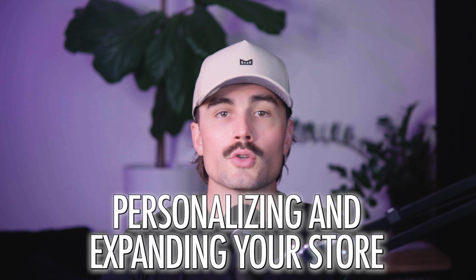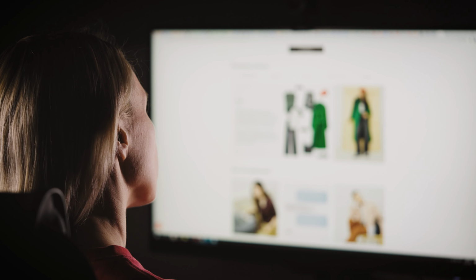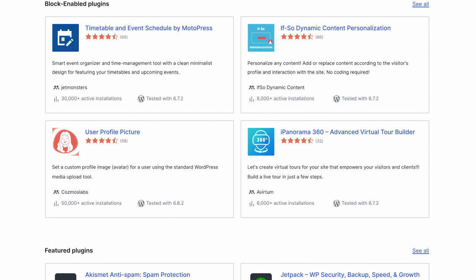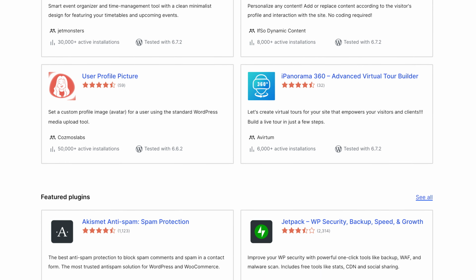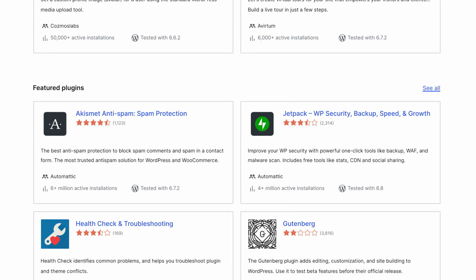Personalizing and expanding your store. Besides your product pages, you'll also want to edit your home page, about page, and contact page. You can use the website builder or Elementor if you installed it to customize these sections. Now, one of the best things about using WordPress and WooCommerce is how many plugins there are. If you need email marketing, there's a plugin for that. Want to add live chat? Easy. Looking for a way to print shipping labels automatically? You can do that too.